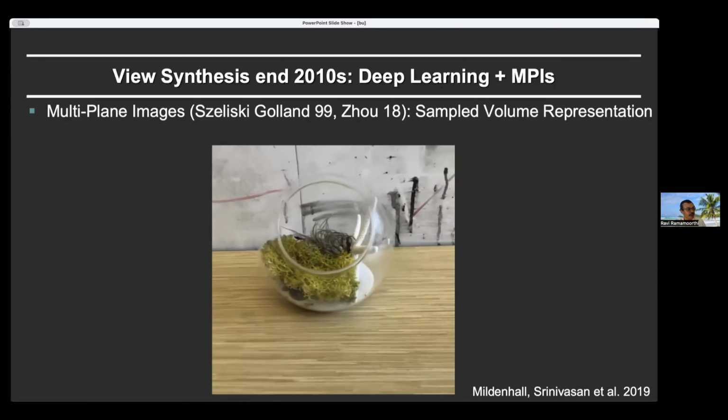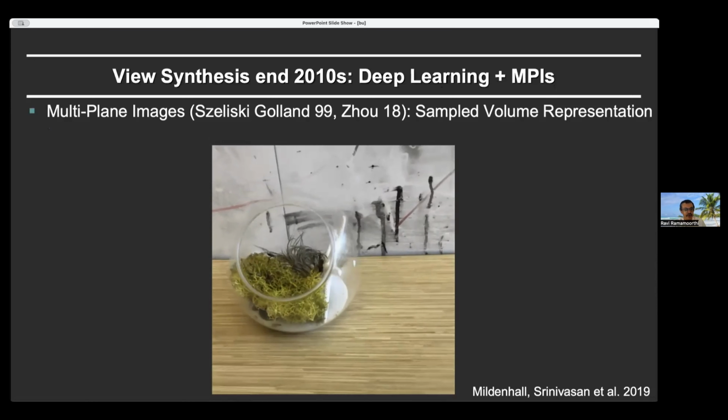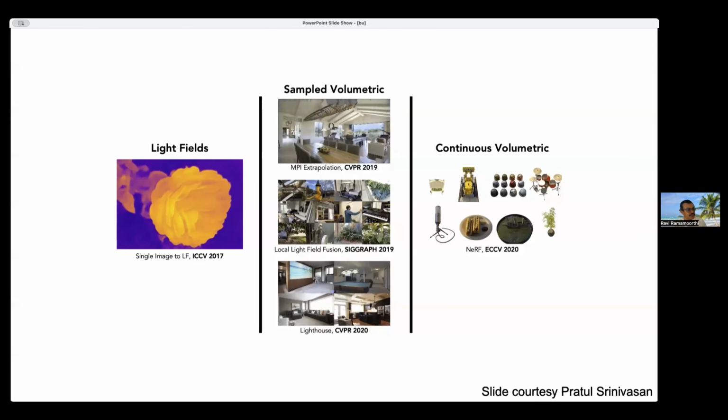Towards the end of the 2010s, there were representations such as multiplane images, which is essentially a sampled volumetric representation. You have a number of planes on which the geometry is represented, essentially as a color and a transparency. And this, again, led to an improvement in the quality of images.